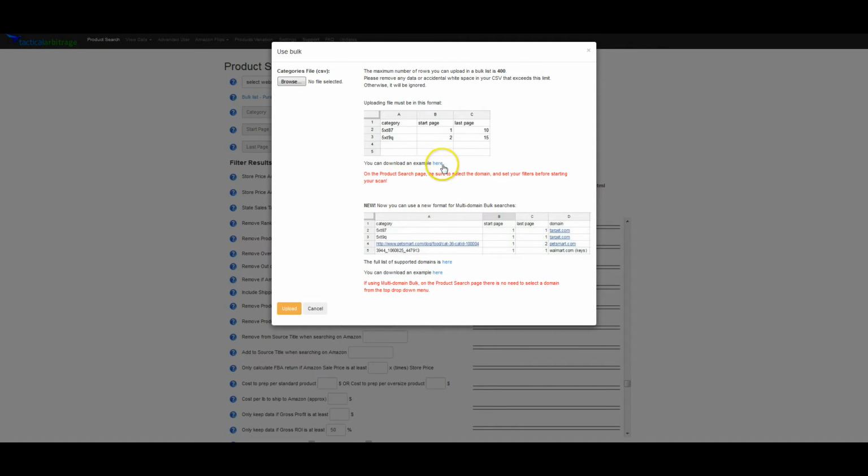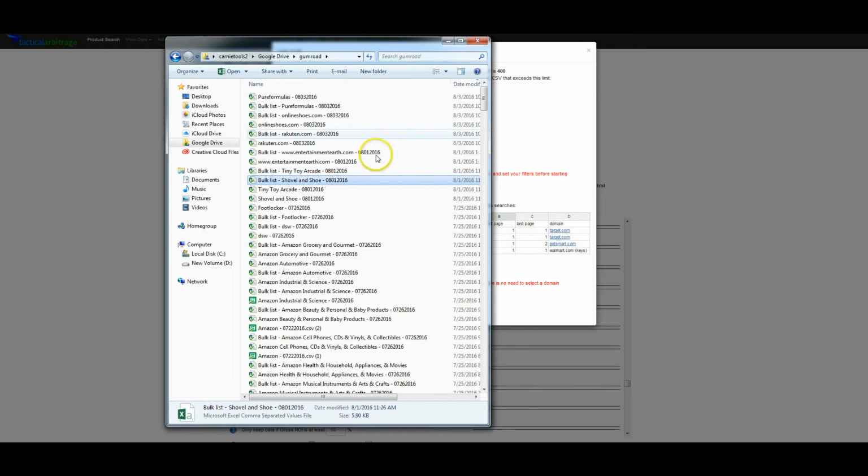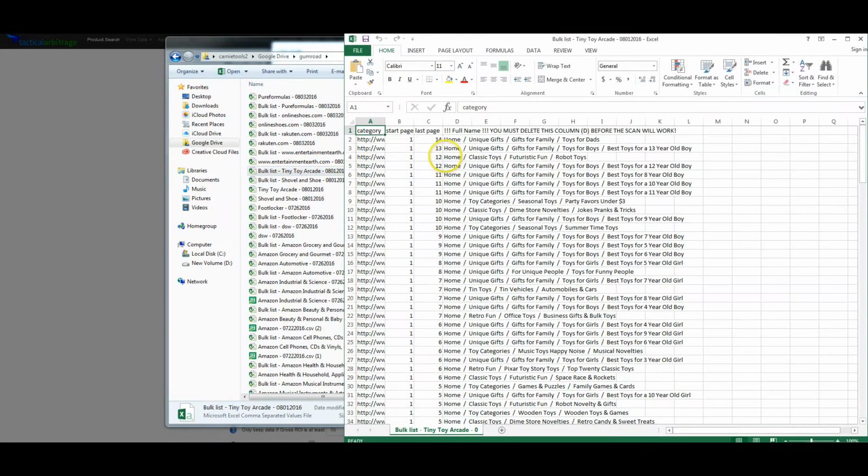And you can always download an example here. If you bought a file from me, of course, you can just delete that D column and make sure you remove everything but 400 lines, and you're ready to upload. We've made those files already ready for you, and it has to be the one that says bulk. There's a regular file and there's a bulk file, so make sure that you have that bulk file. As you can see here, each list is going to have the site name and then one labeled bulk list. So the bulk list is the one that you want to work on.